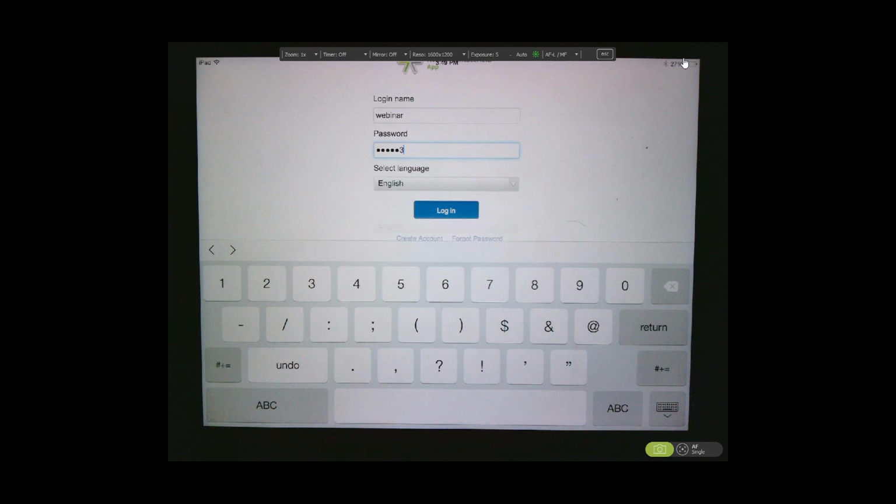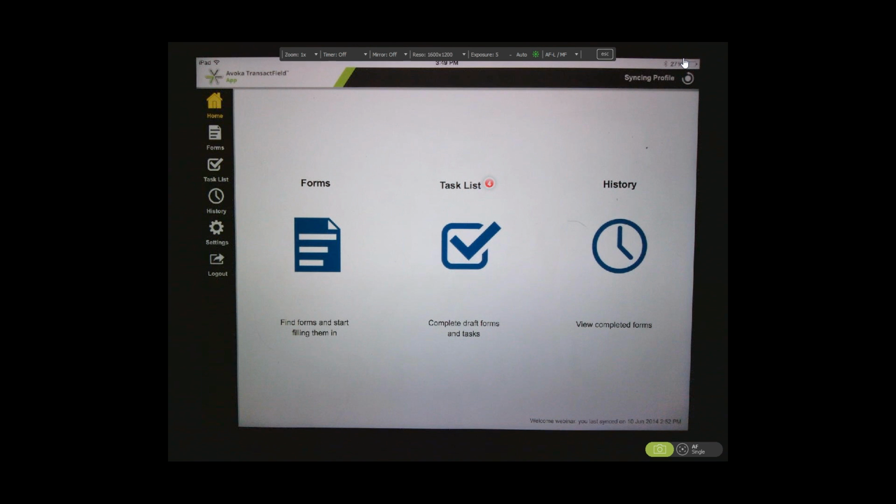So you notice when we authenticate, we're synchronizing to the server. And once the synchronization is complete, I'm going to focus on two other main areas of functionality that's been included. First thing I want to touch on is the task list.